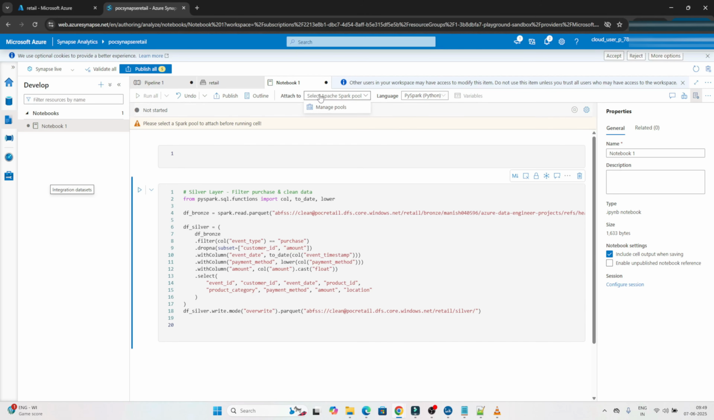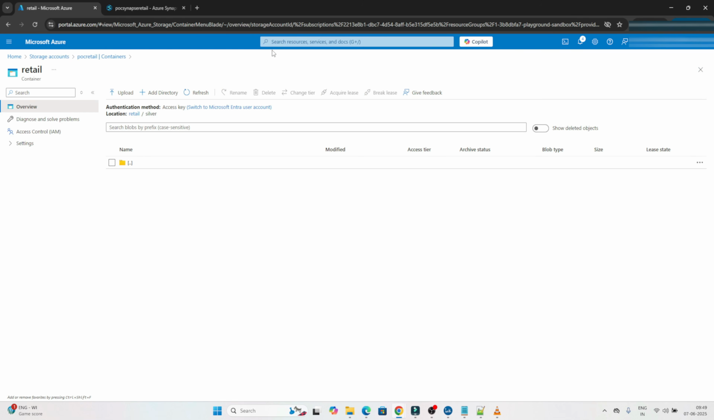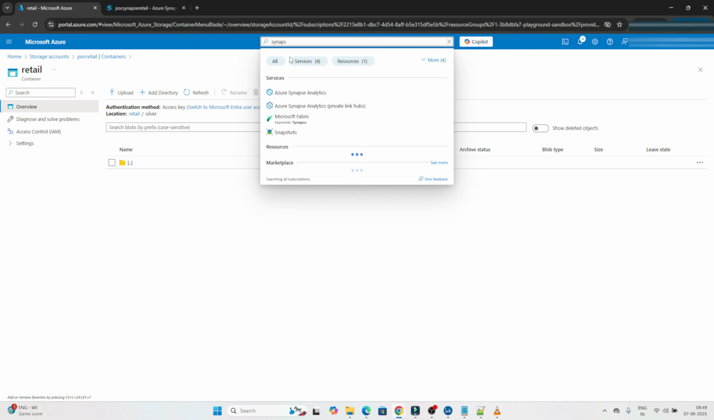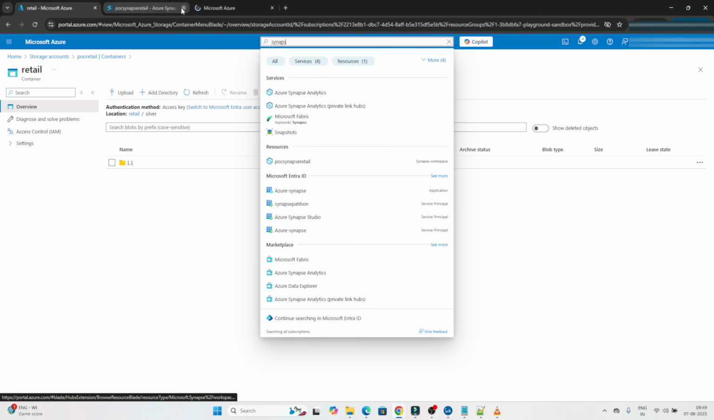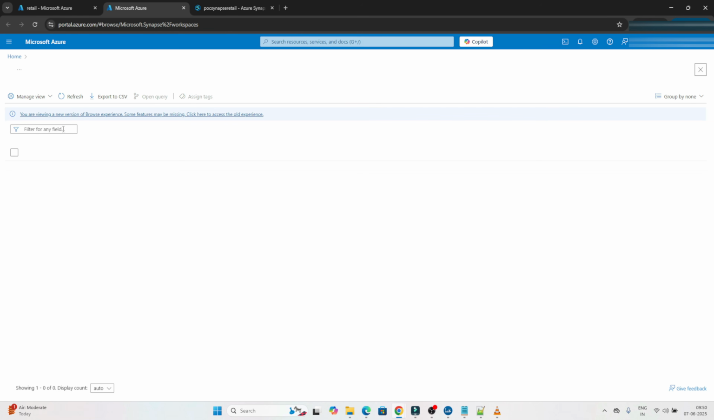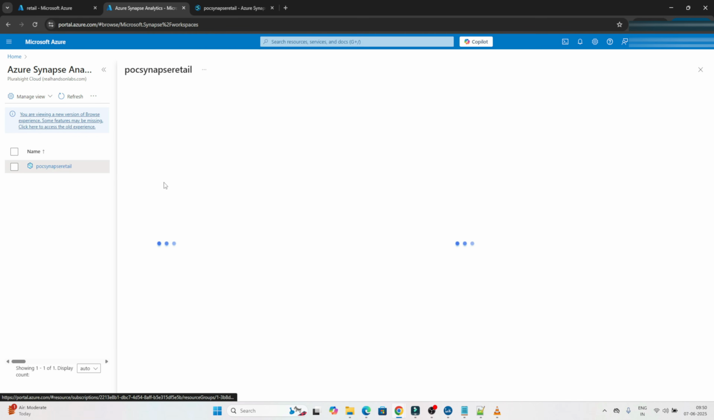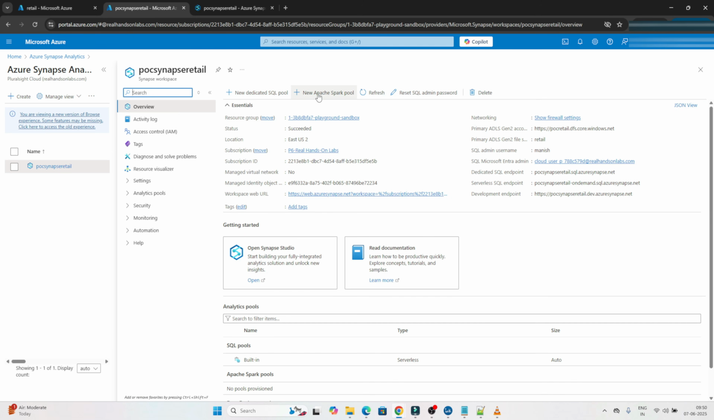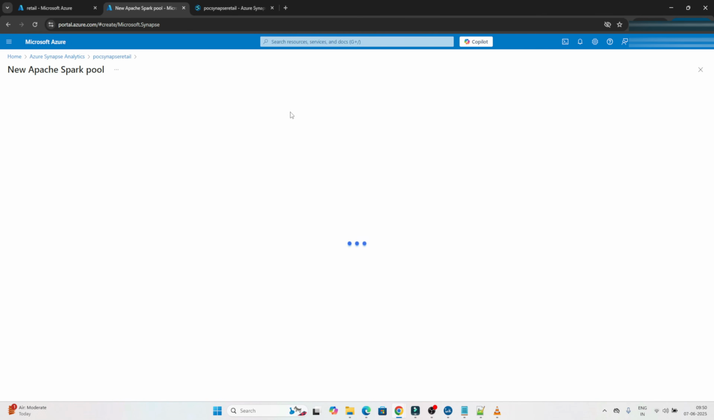So what we have to do, we have to create a Spark pool. How actually we can do that? So I will come here, I am going to use a Synapse. I'll go to the Synapse workspace. This is the Synapse workspace. Come here, you can see new Apache Spark pool. So we are going to create a Spark pool so that we can run. We are going to create a cluster. So click on the new Apache Spark pool.